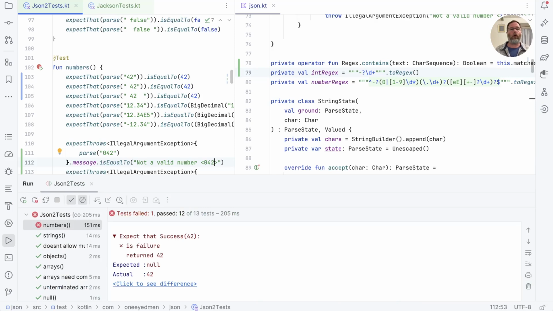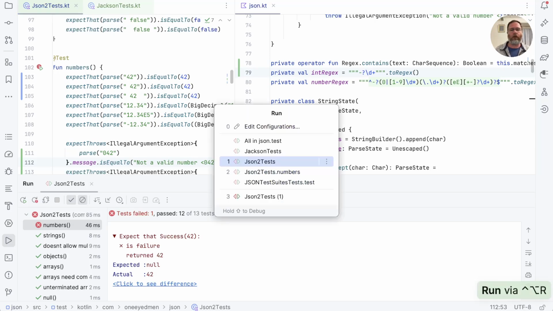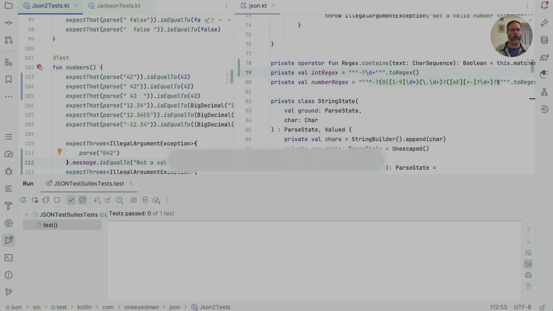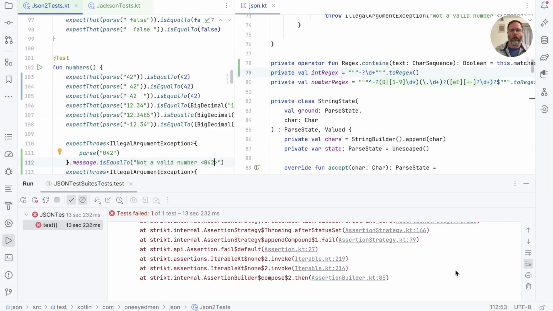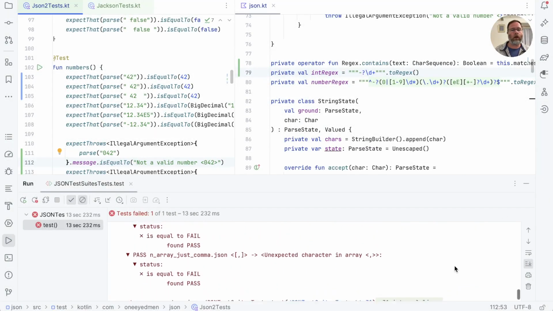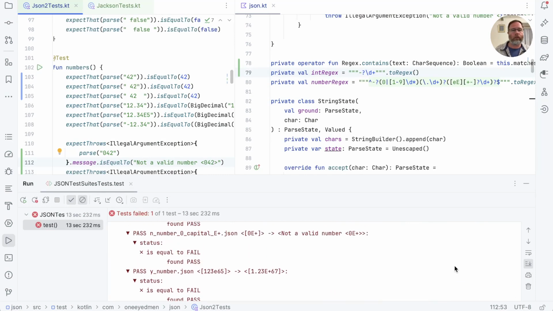And it looks like I'm right. And I think that means we'll probably fail now in our JSON Test Suite tests. So let's try the JSON Test Suite tests. And indeed we do fail those in an unexpected way.